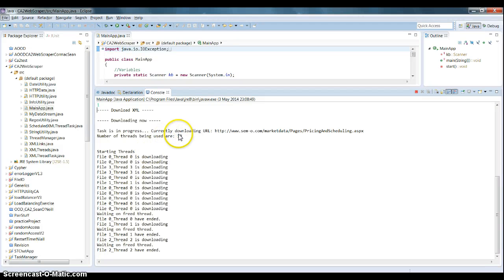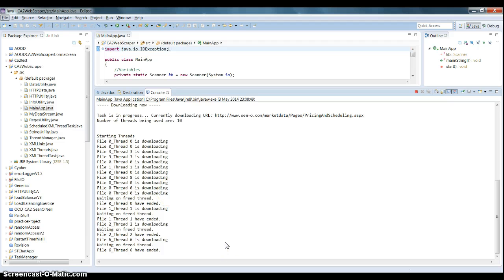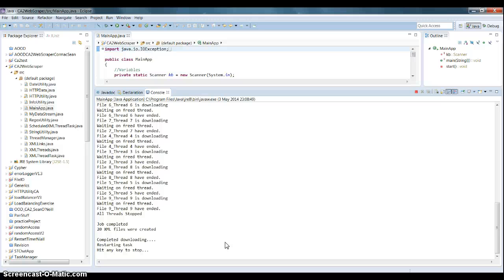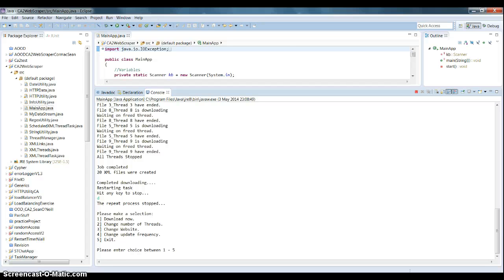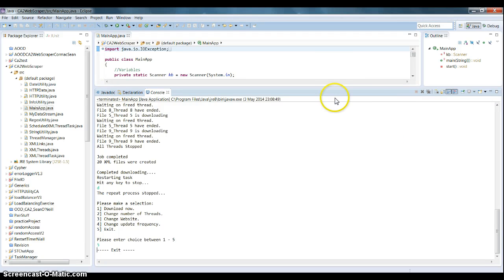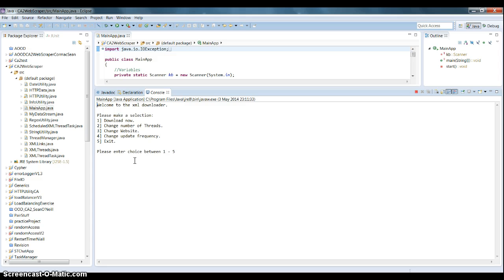You can see here the number of threads being used is 10. Okay, that's just finished downloading with 10 threads as opposed to 20. It says the job was completed and 20 XML files were created. Once again it tries to loop back around, but I'm going to kill the timer, and it loops back around to the main menu. Then I'll exit the program. It terminates, and then I'll run it again for the change update frequency example.